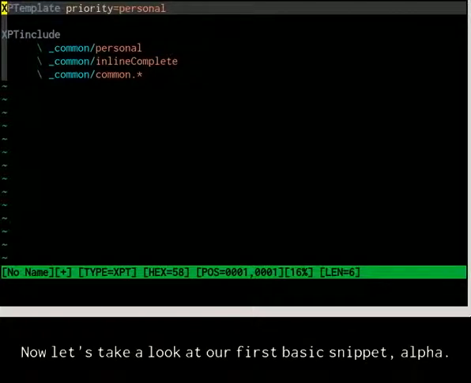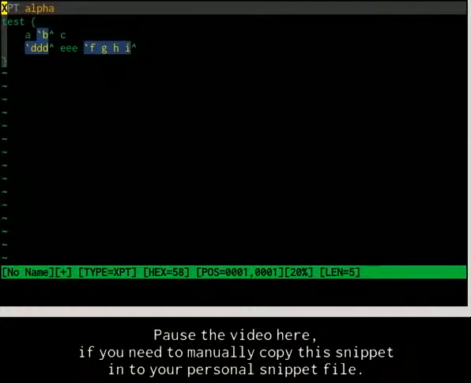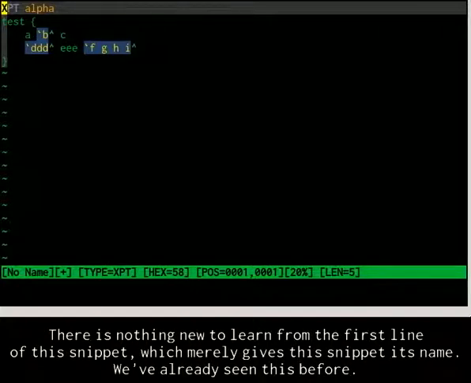Now let's take a look at our first basic snippet, alpha. Pause the video here if you need to manually copy this snippet into your personal snippet file. There's nothing new to learn from the first line of this snippet, which merely gives the snippet its name. We've already seen this before.